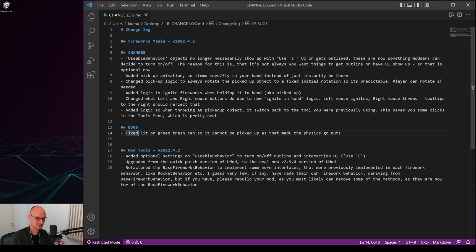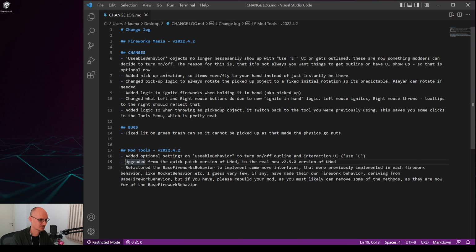Let's switch to the mod tools. Let's just quickly go over that. Basically I added an optional setting for the usable component to turn the outline on and off, which is what we talked about in the beginning, and also the interaction UI, so modders can control that. Secondly, upgraded to a new version of UMod. So it's no longer the patched quick version, it's the real 2.9.0 version.